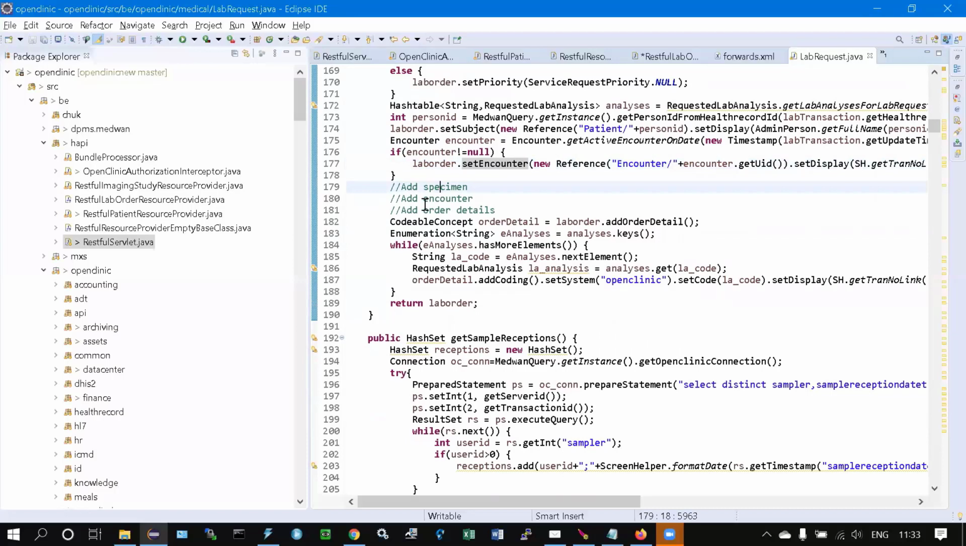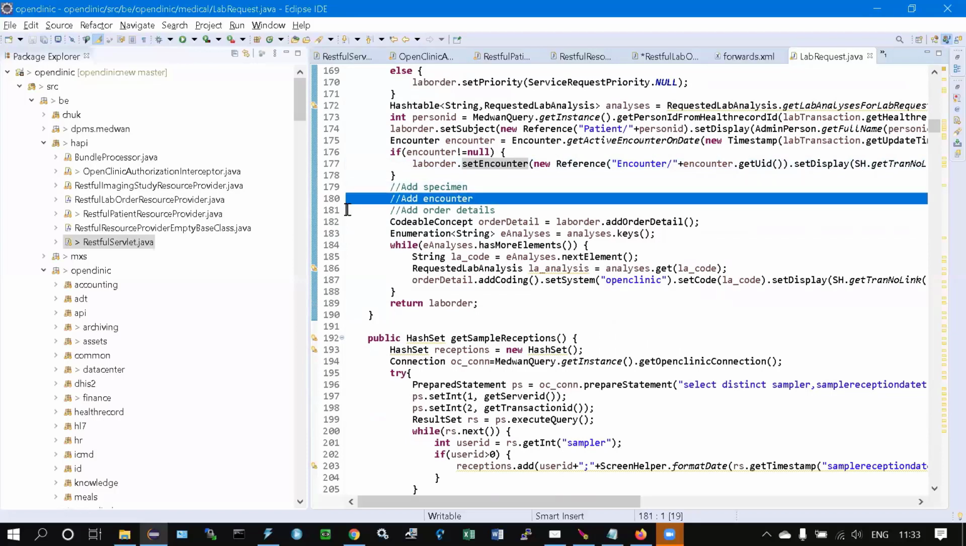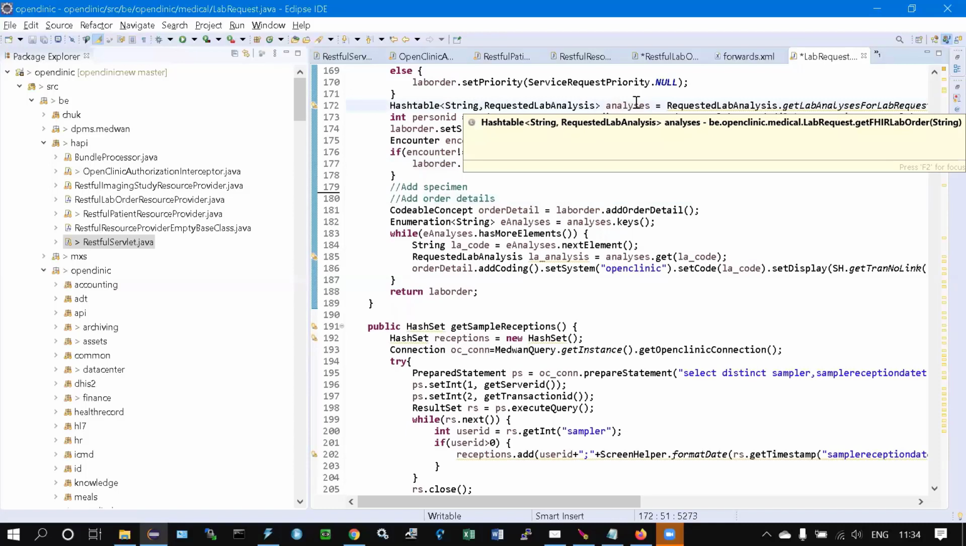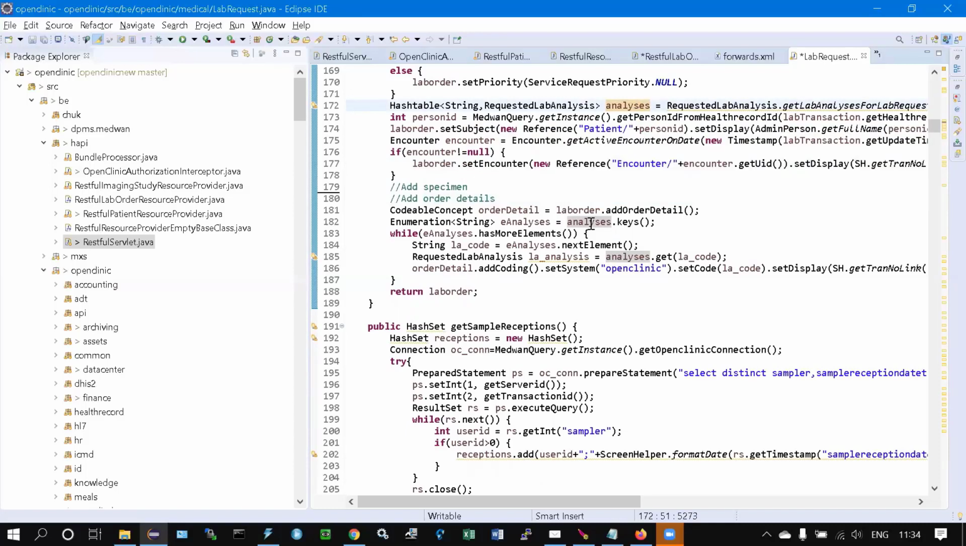Then I can add some other stuff. The specimen, I already have the encounter. And then I could add order details. This is one potential implementation, where I'm creating, in fact, an order detail, and this will contain the details of my lab order. I will run through the list of analysis that I have found here, linked to my lab order transaction. And for each of these analysis, I will add to my order detail a coding.